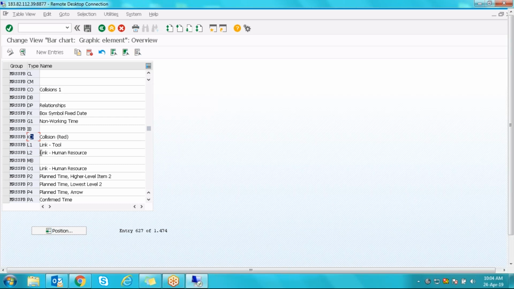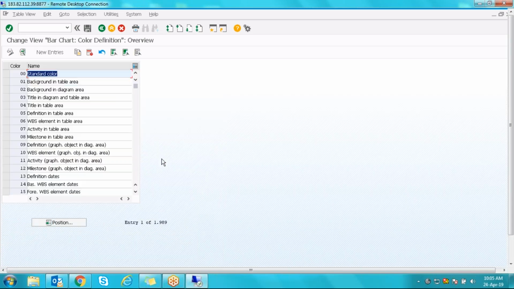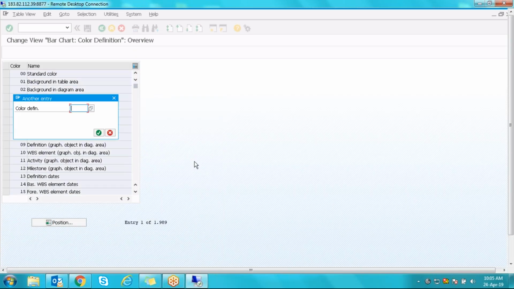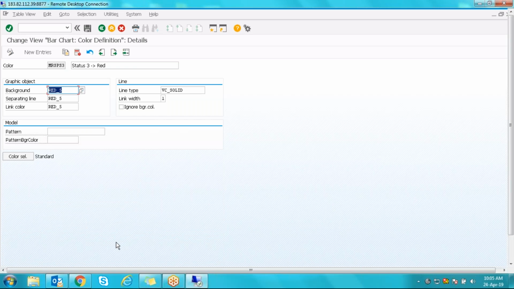Collision, KO, means if two assignments collide with each other, if two assignments are at the same time, then this color is called KO, collision. It will come in red. So if you go into details and go here, to this particular color profile, MRSPS3, okay, you will see the red color.